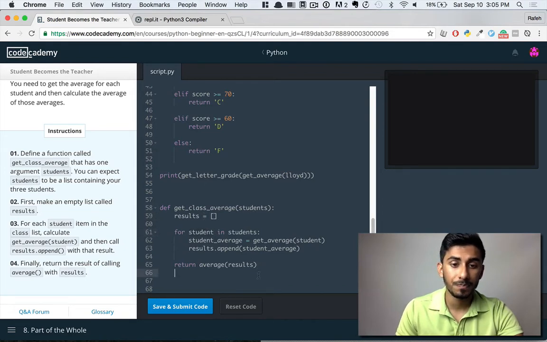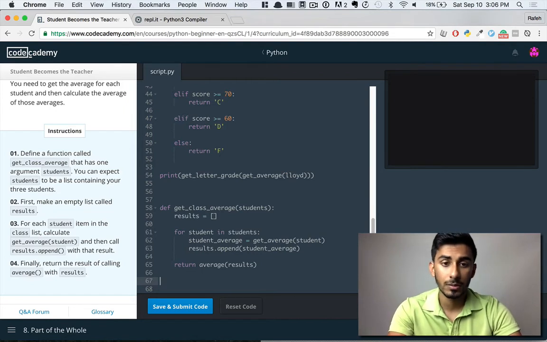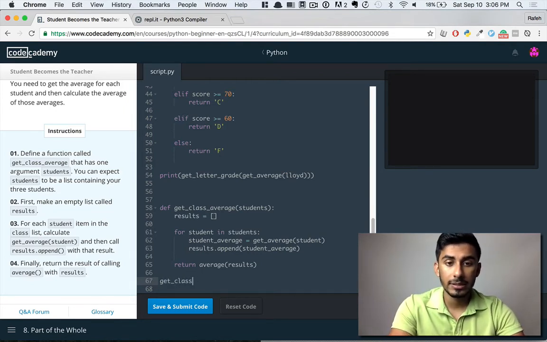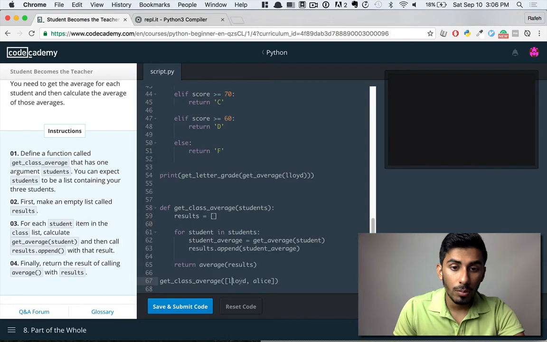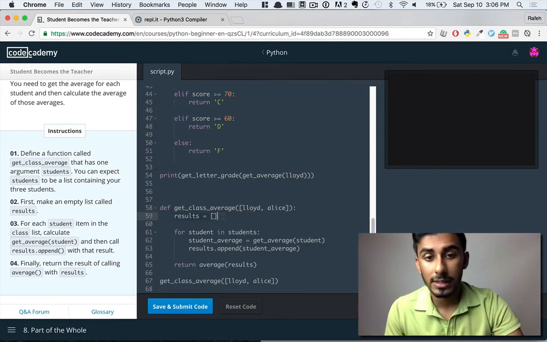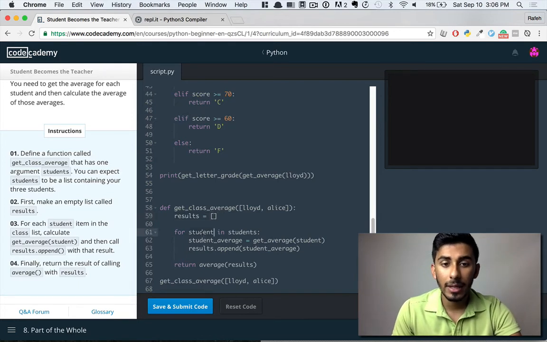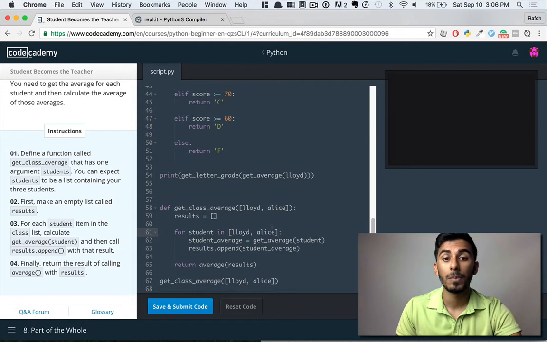So let's say that I was to use this function, and I would do get class average, and I pass it two students, Lloyd and Alice. What it would do is replace students with that list. Then it would initialize that variable, results is equal to empty list. And then it would go to this part, for student in students, and students would turn into that list because that was the argument. So everywhere it sees students now, it replaces it with the list that we passed in.